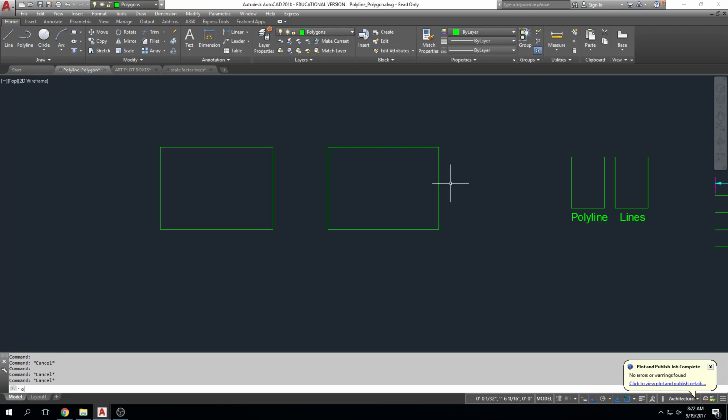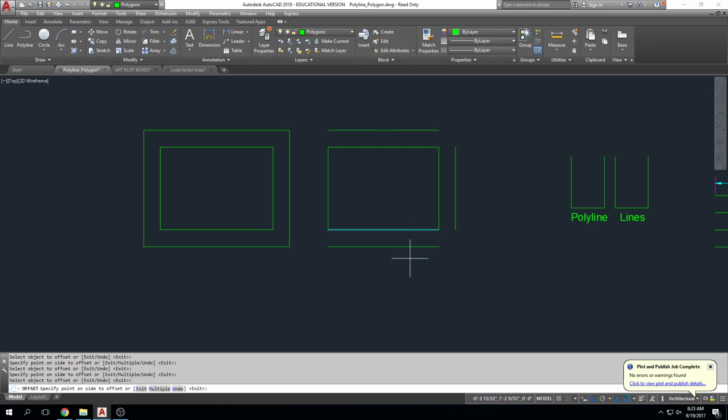What's nice about this is that in the future we're going to learn some different tools, some tools like offset. And when I offset a continuous polyline, it offsets everything, right? And it's all continuous, and the corners are nice and squared off, and everything looks good. Let me do that, but with a smaller number. There we go. Okay.